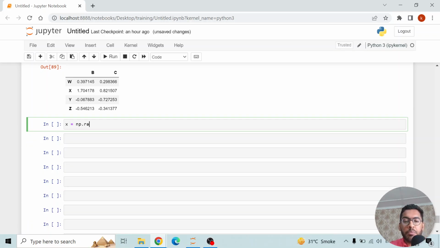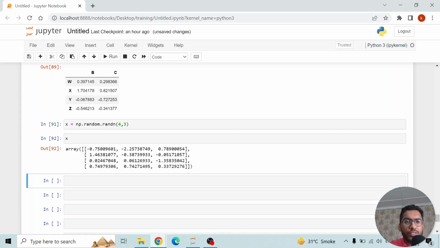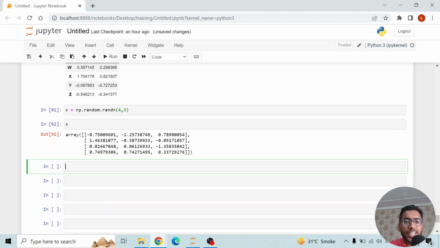I am saying numpy.random.randn, normal distribution, and I need 4 rows and 3 columns. And if I check x, 4 rows, 3 columns. Let's create a data frame, call it df1. I will put pd.DataFrame, and my data is x, and my index is.